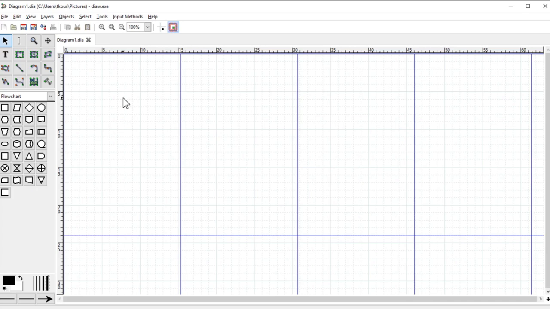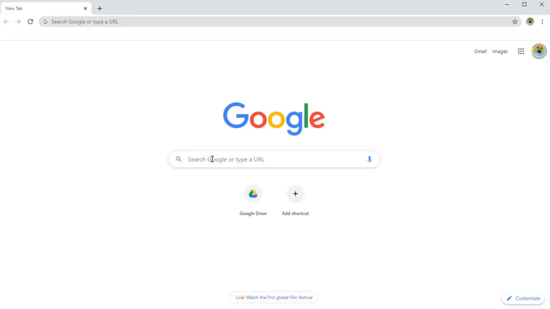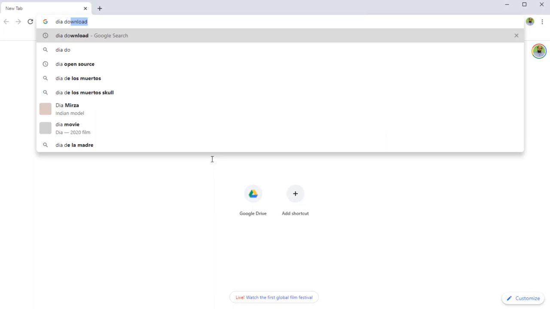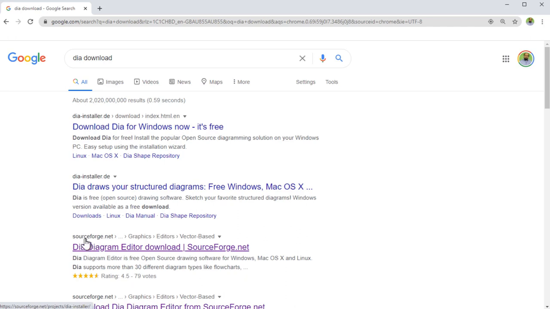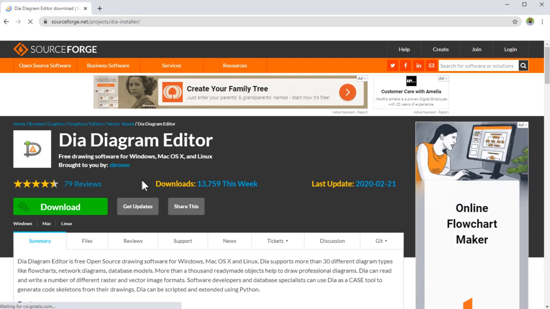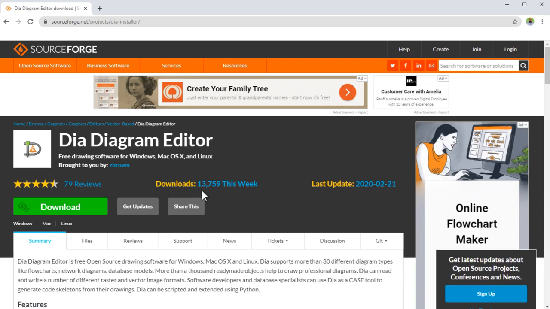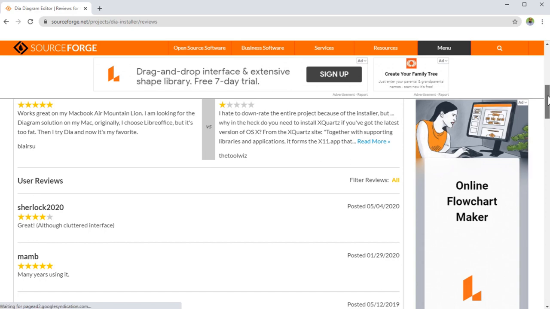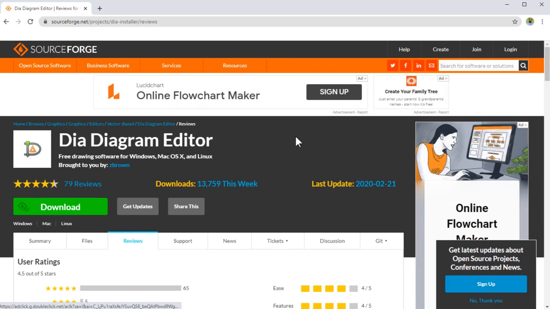So first let me show you how you can get this tool and from where you can download. On Google, if you type DIA download and press enter, this is the website which I would recommend: sourceforge.net. You click on that, and this is DIA diagram editor, and you can see how popular this software is. Only this week there were 13,759 downloads. You can also click on reviews, and you will be able to see the latest reviews as well. This is not spamware, this is not spyware, this is a genuine open source free diagram editor.